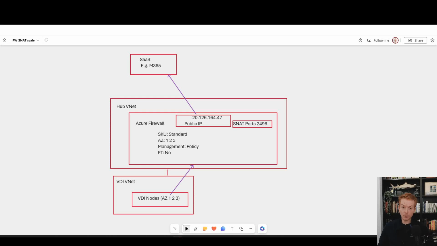Let's talk about a common question that I get asked probably a couple of times a month, and that's regarding scenarios with Azure Firewall, VDI solutions on Azure, such as Azure Virtual Desktop, and outbound internet access through the firewall, going to SaaS services like M365, and the considerations we have around SNAT port utilization. So let's think about our diagram, get our bearings.